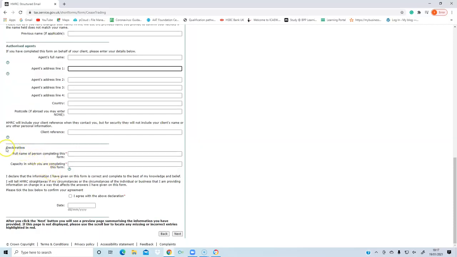On the declaration page, you need to write your full name and in which capacity you are completing this form. If you are in business, you might say I'm the director, or if you are the person who is self-employed, you can say I'm the self-employed, so you can nominate yourself. And after that you click agree with the declaration and you write the date, and after that you hit the next button, and after that you submit.